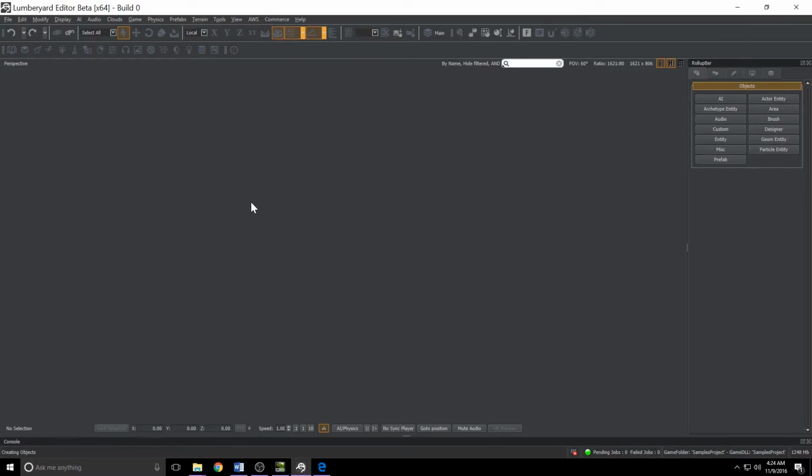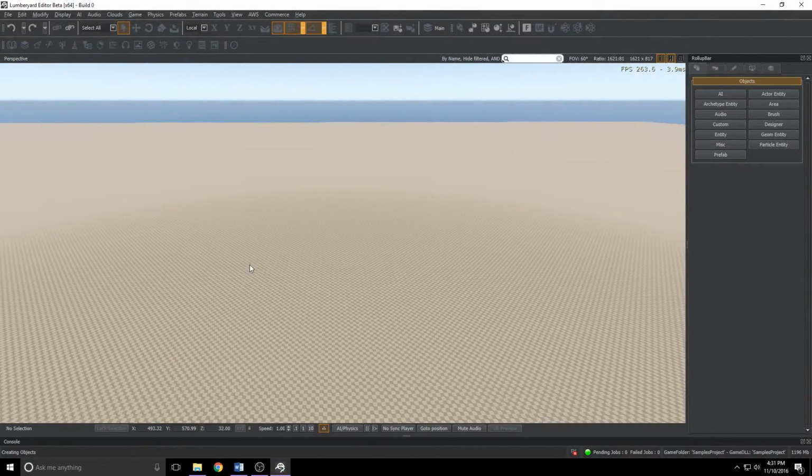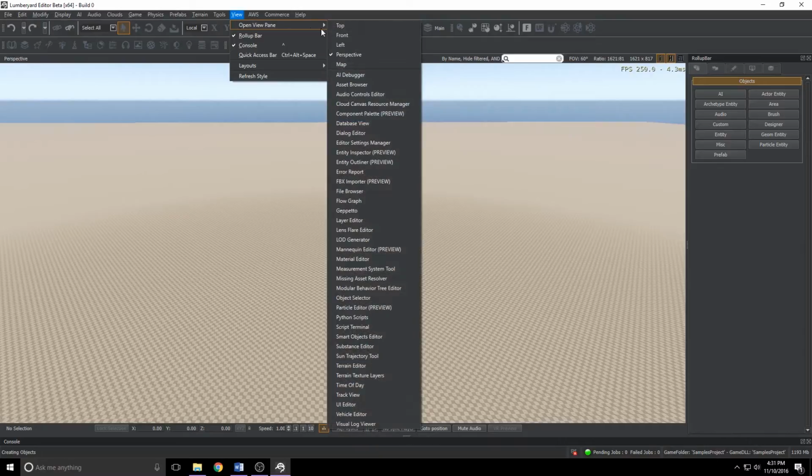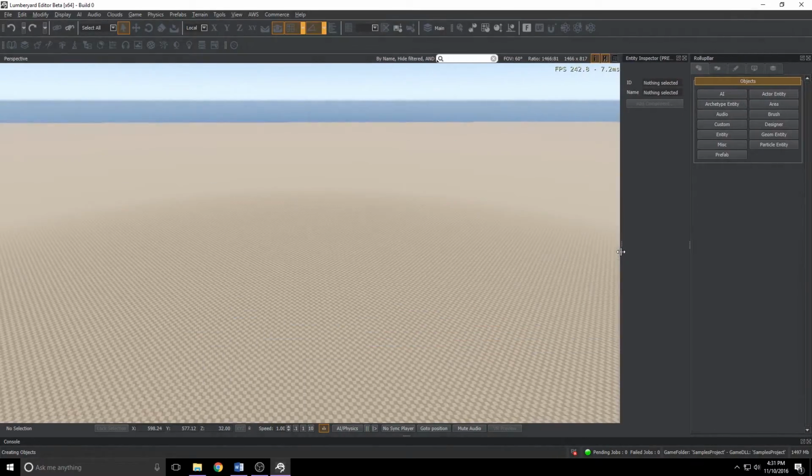What I want to do is show off how to get this working in our level. So there's actually a number of ways to do that. I'm going to focus on the component entity system because it is the future. So first things first, I'm going to need the entity inspector for what I've got going on here. So let me pop that open. Cool beans. And now we're ready to go.